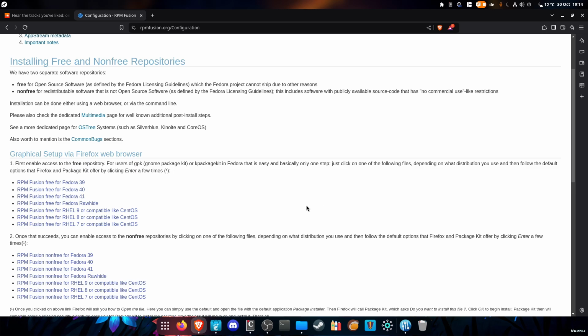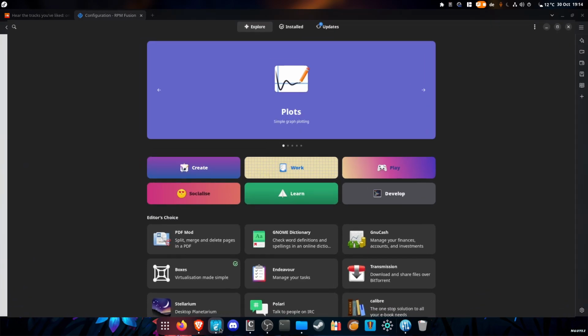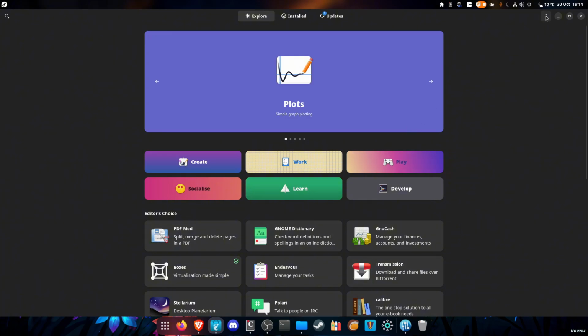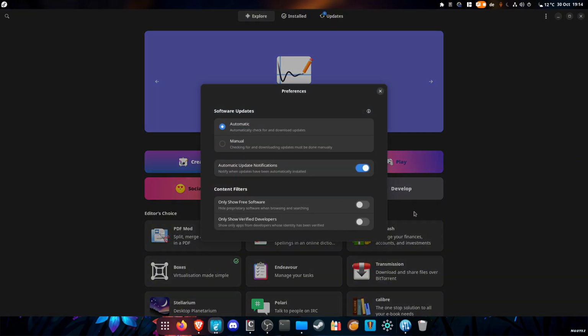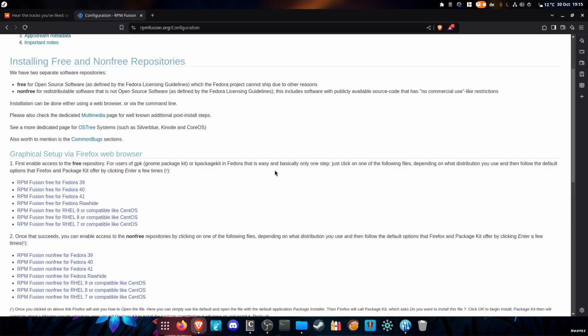Before we start installing the repositories, make sure you go to your software store, go to preferences, and then make sure this option is disabled. What this does is it basically acts as a content filter to show software that is approved and tested by Fedora, which is something we don't want, because we also want non-free software to be also shown. So make sure you have this disabled. So with that, we are ready to install free and non-free repositories.